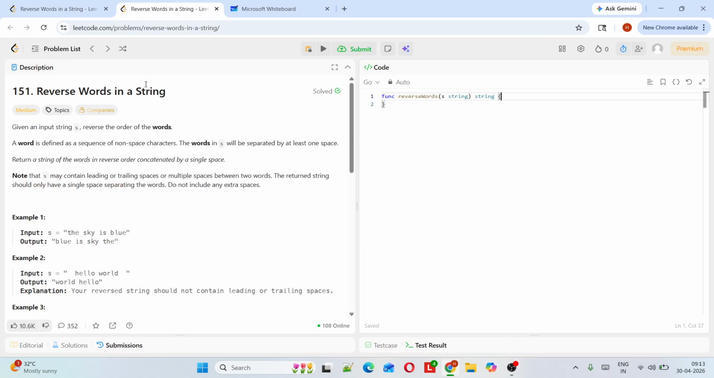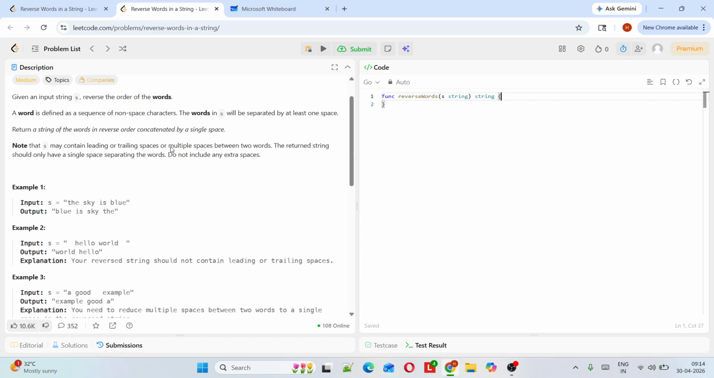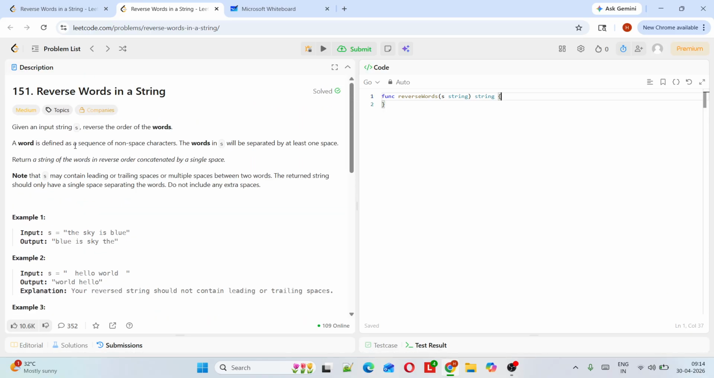Today's problem is reverse words in a string. Let's understand the problem statement. Given an input string S, reverse the order of the words. A word is defined as a sequence of non-space characters. The words in S will be separated by at least one space.